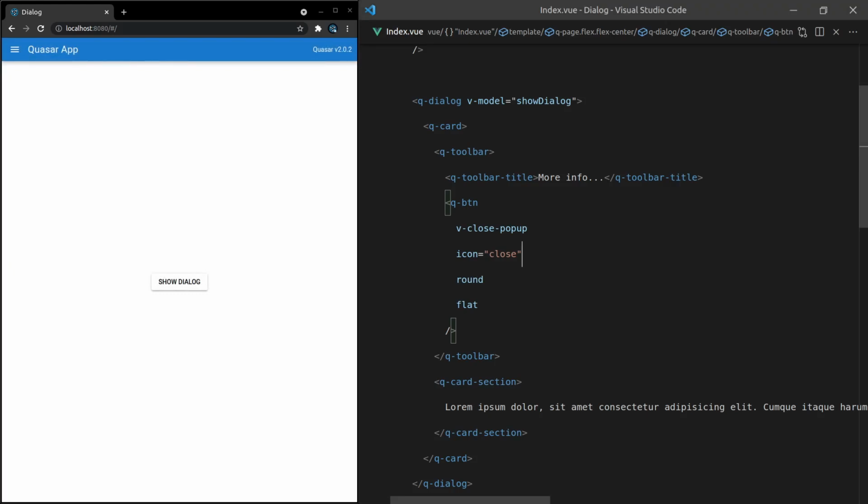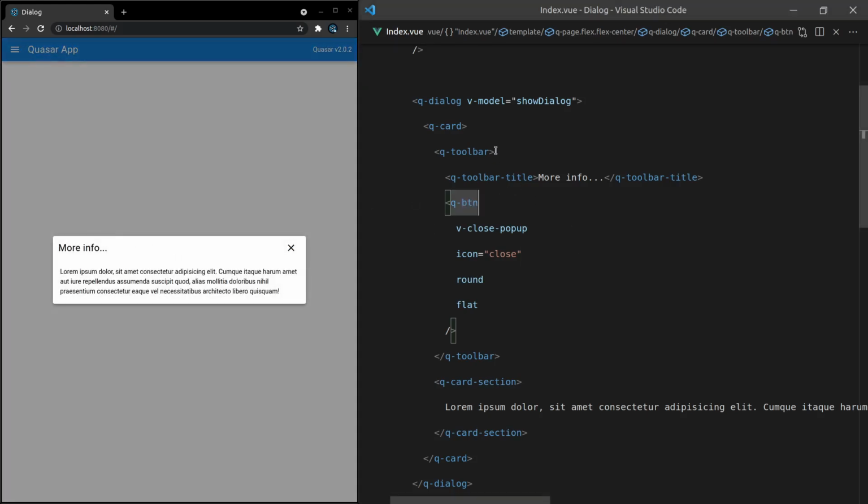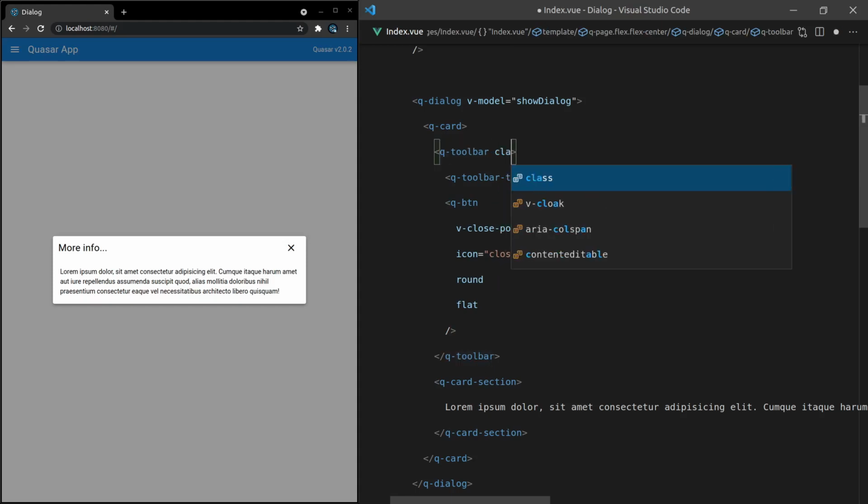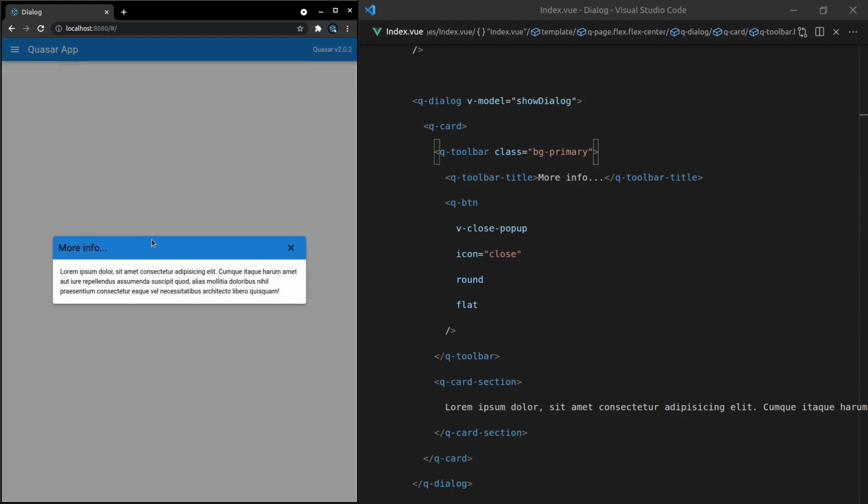What else can we do? Well, maybe you think that this toolbar is a little bit thick. So let's just add a class on there to show it. Class is equal to bg-primary. I actually think that looks really nice, and this is what I use for a lot of my applications. And then just add in text-white. Yeah, I think that actually looks really, really nice.